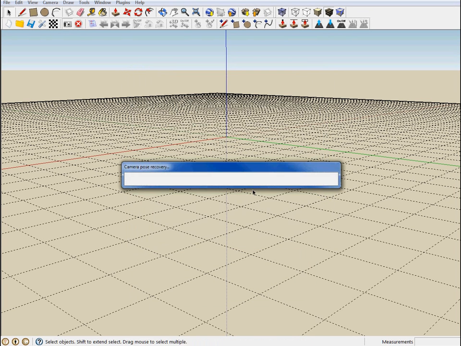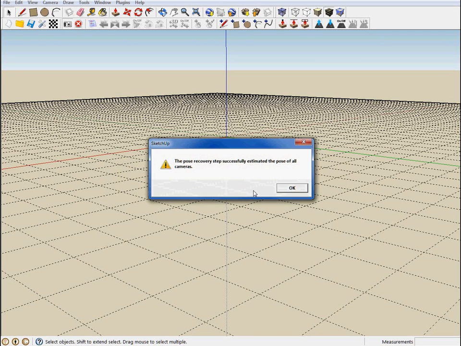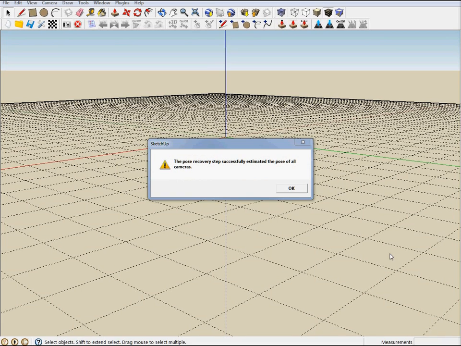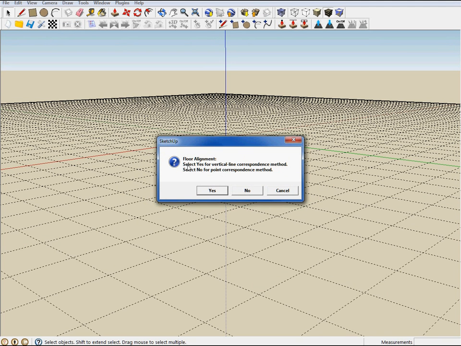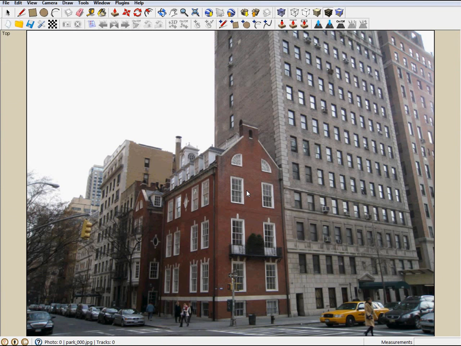By clicking Yes, the system computes the position and orientation of each camera. Once camera pose recovery is complete, the user is prompted to select between 2 floor alignment methods: the vertical line correspondence method and the point-based correspondence method. Click No to initiate the floor alignment module that operates by establishing corresponding points on the floor plane.